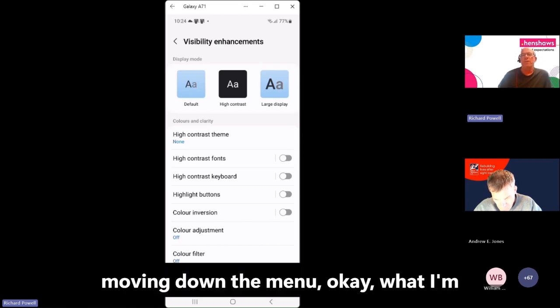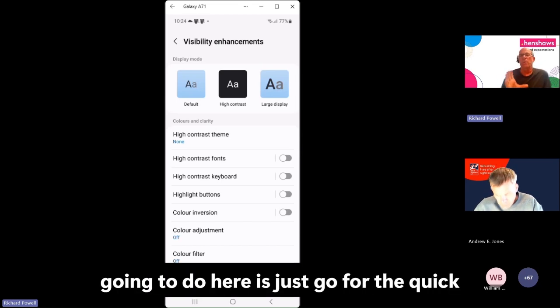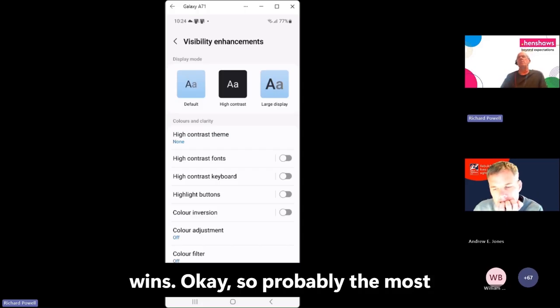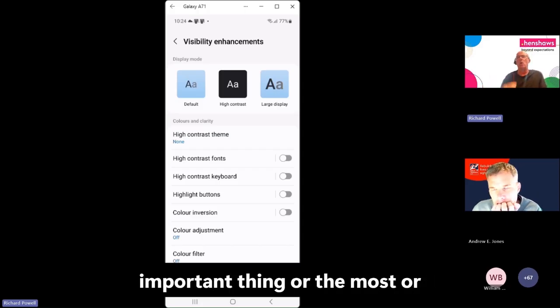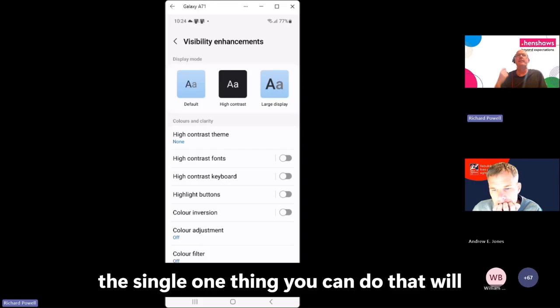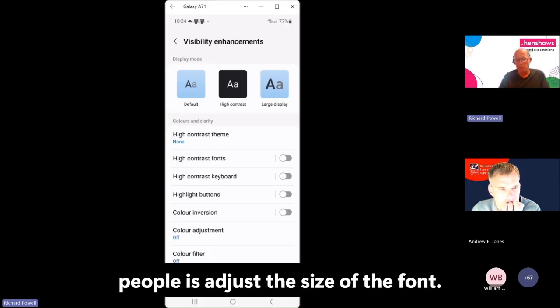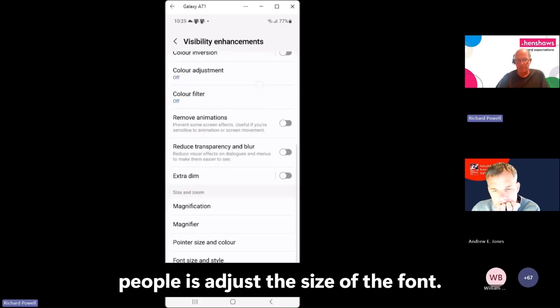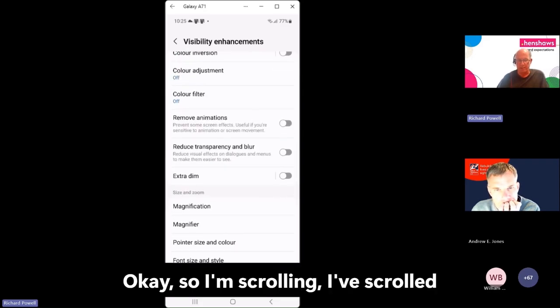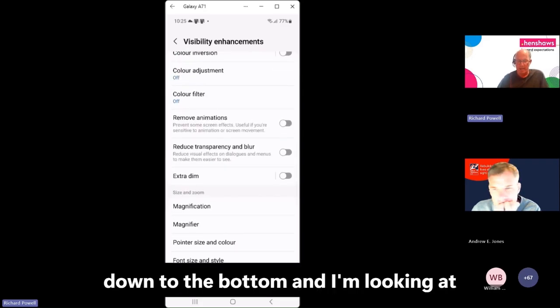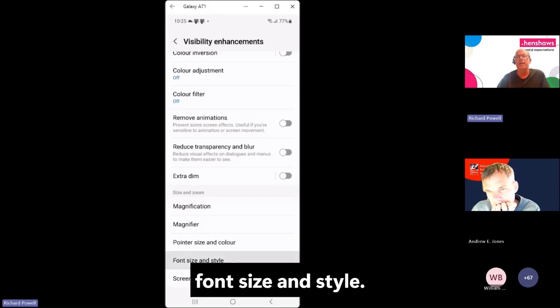Okay, so moving down the menu, what I'm going to do here is just go for the quick wins. Okay, so probably the most important thing, or the single one thing you can do that will make the biggest difference to most people is adjust the size of the font. Okay, so I've scrolled down to the bottom and I'm looking at font size and style.